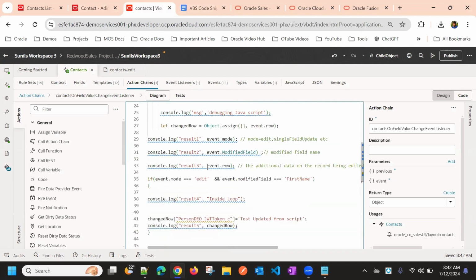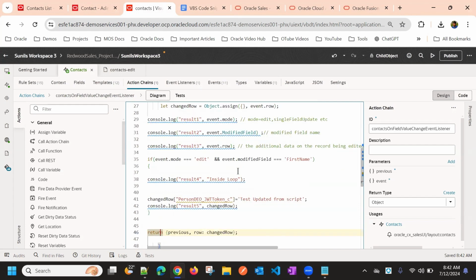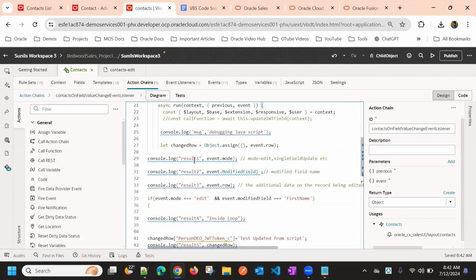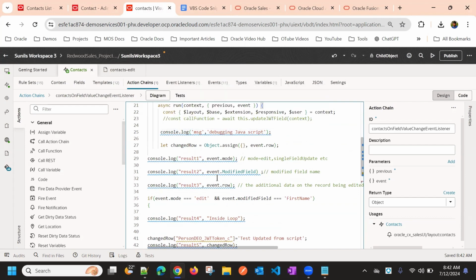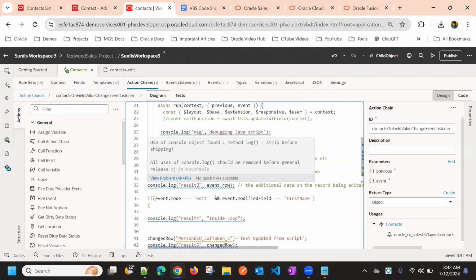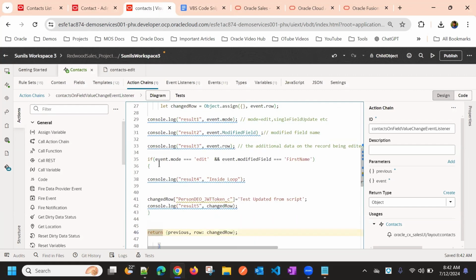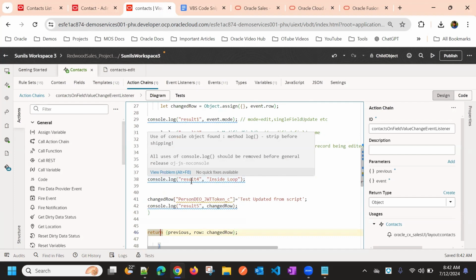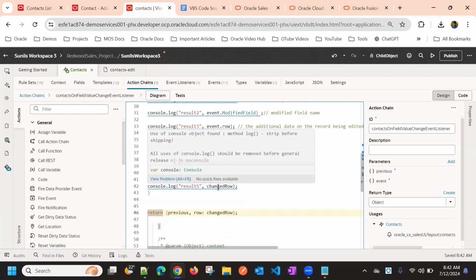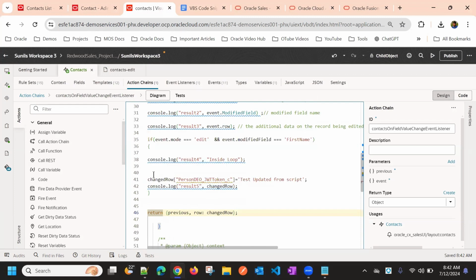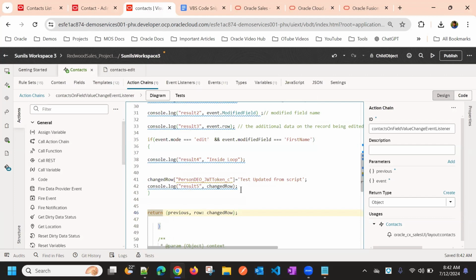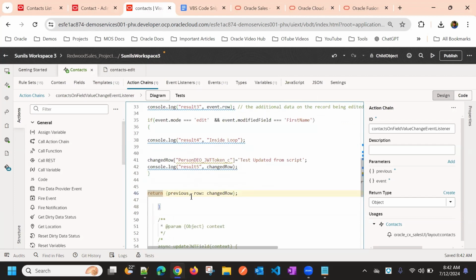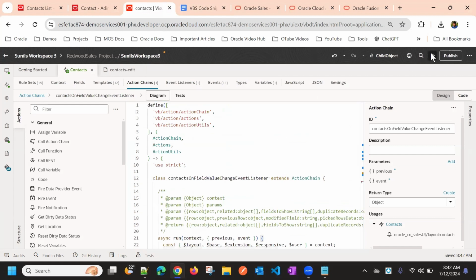Okay, so this is all we have currently, right? It prints what the mode is, and it prints one static message, and then it prints modified field in the result 2 variable, and modified event row in result 3. If it comes to the if loop, it goes to result 4, and then at the end it will show the changed row. So once we update some field, this changed row will have the updated information, and that we are returning in the return statement. Now I'll preview this.